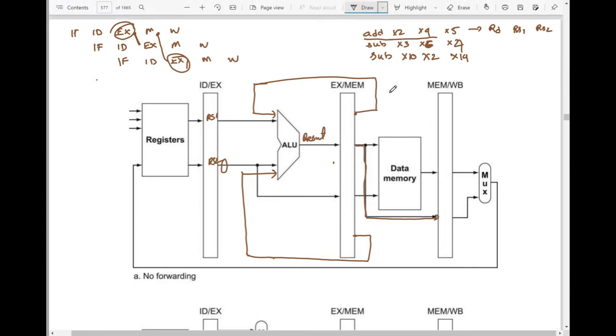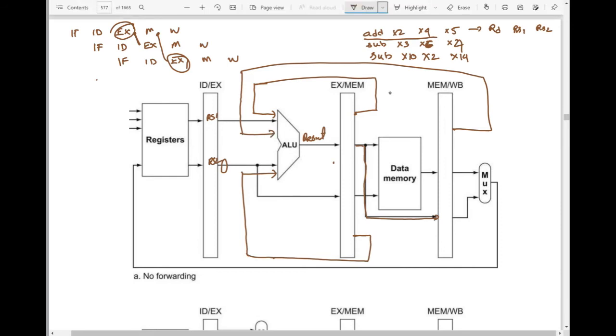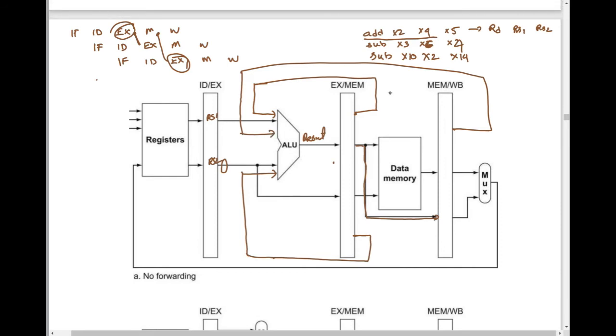Here it is rs1, right? x2 is rs1, so there should be a line from here like this. Okay, there should be a line like this. And if this is x4 and this is x2, then there should be a line like this. Are you getting my point? There should be a line like this.